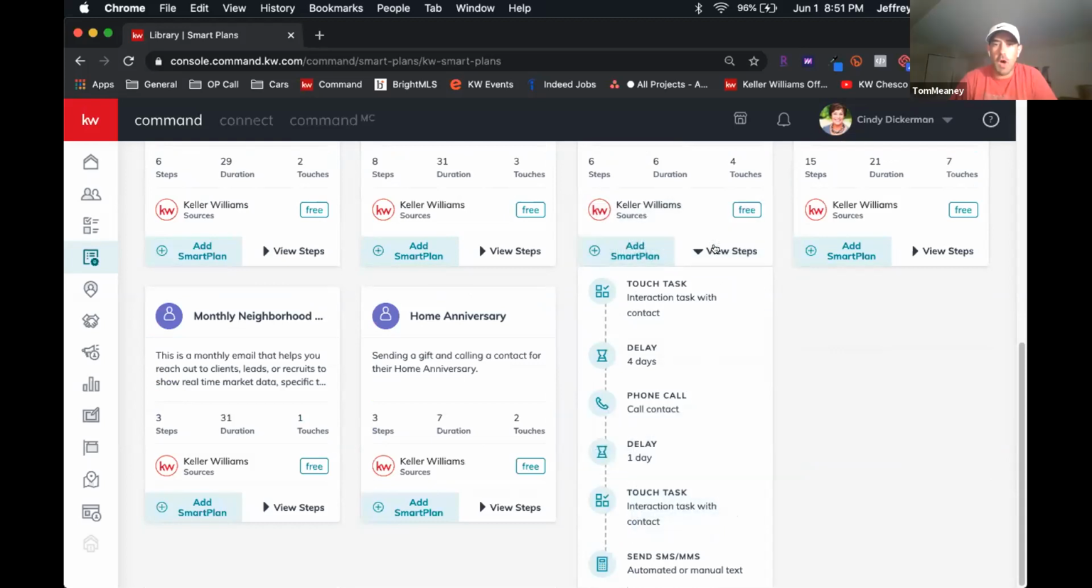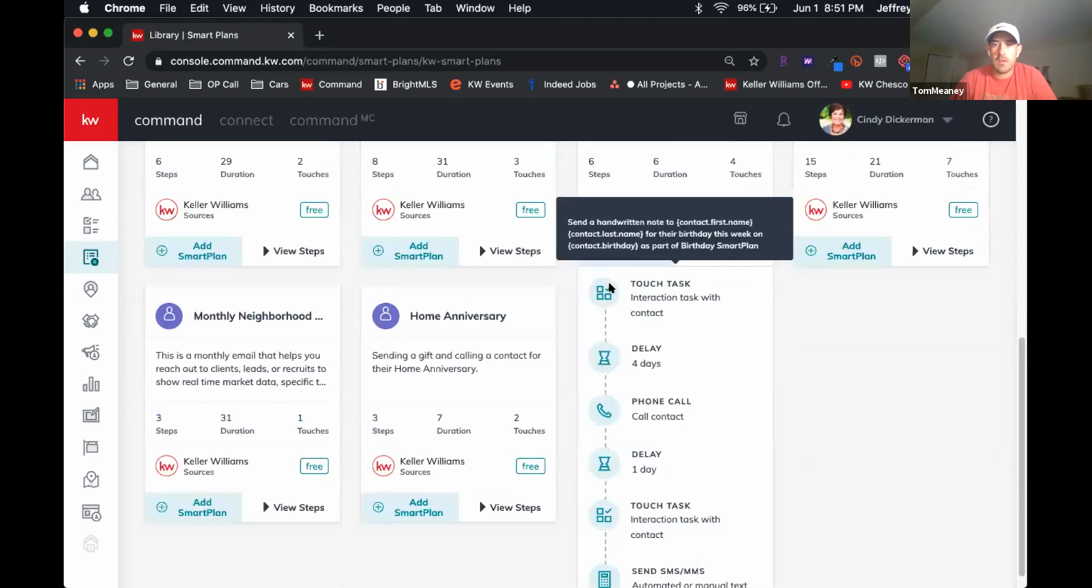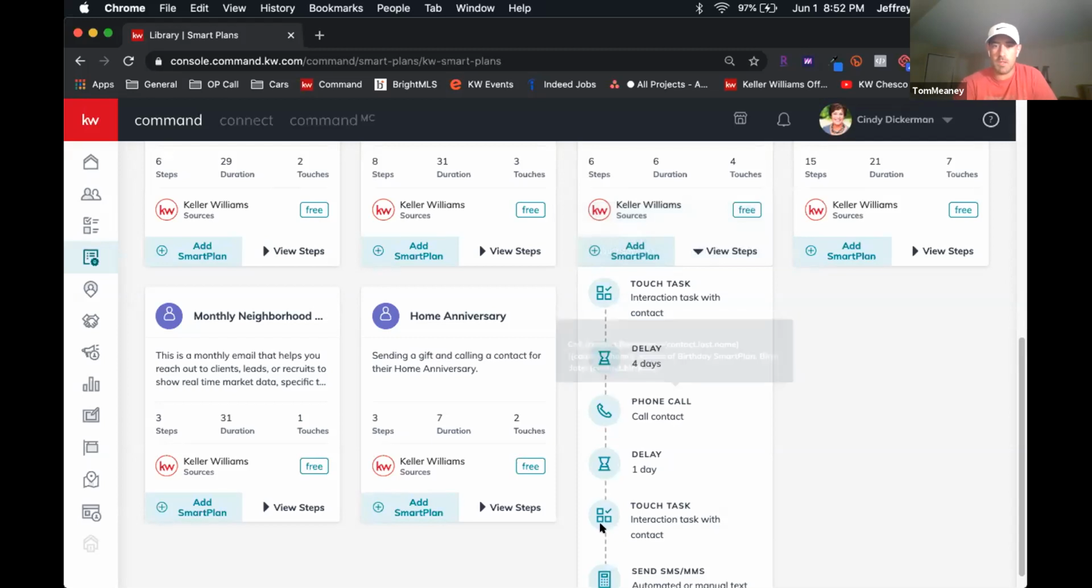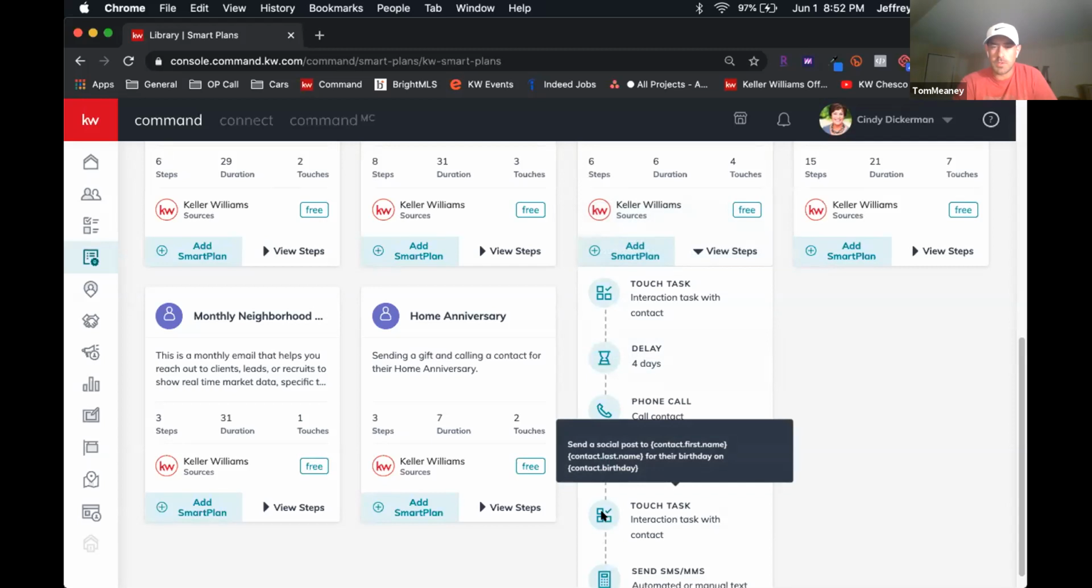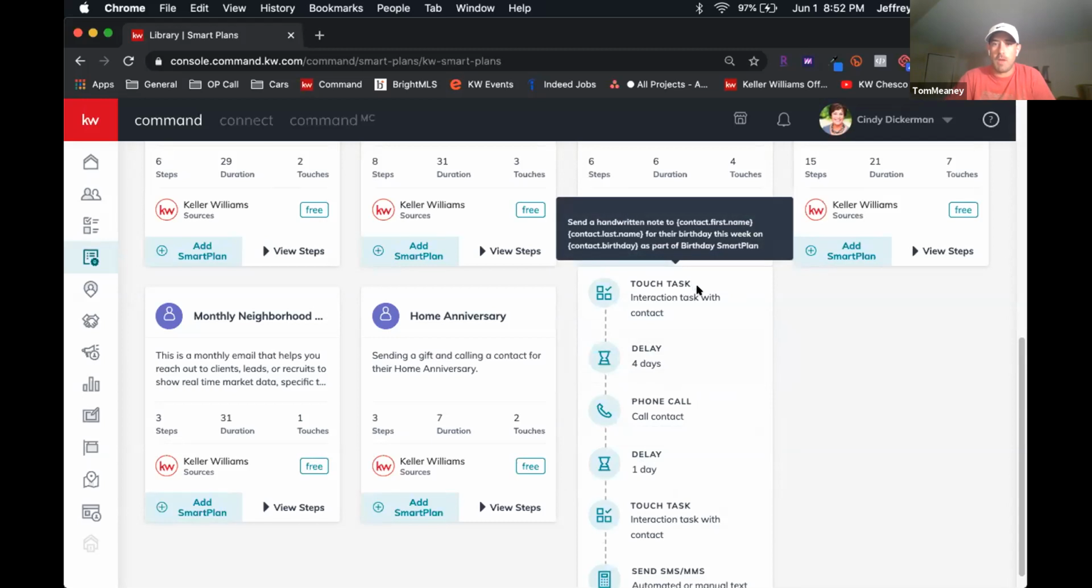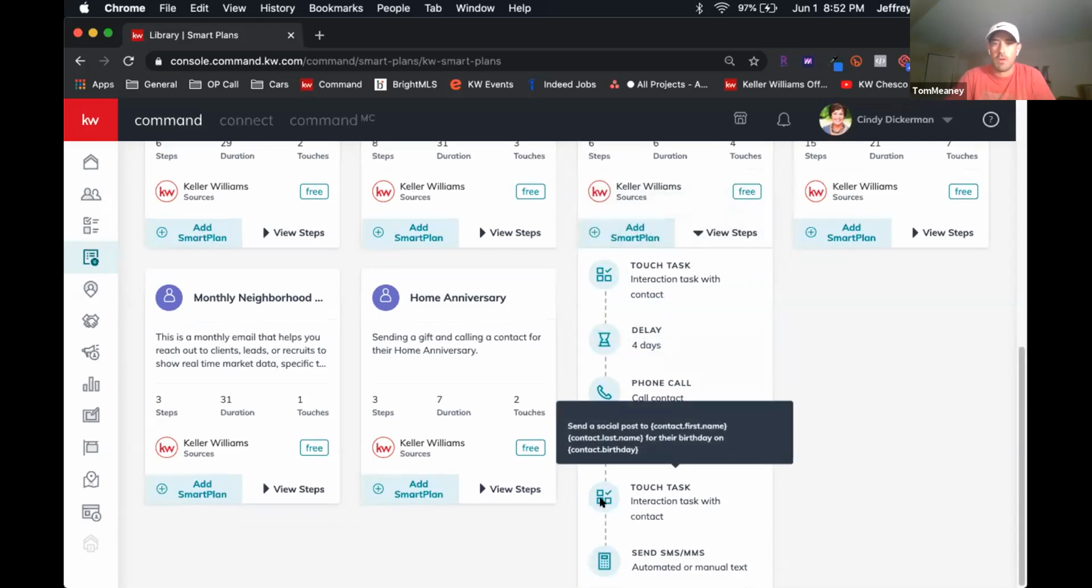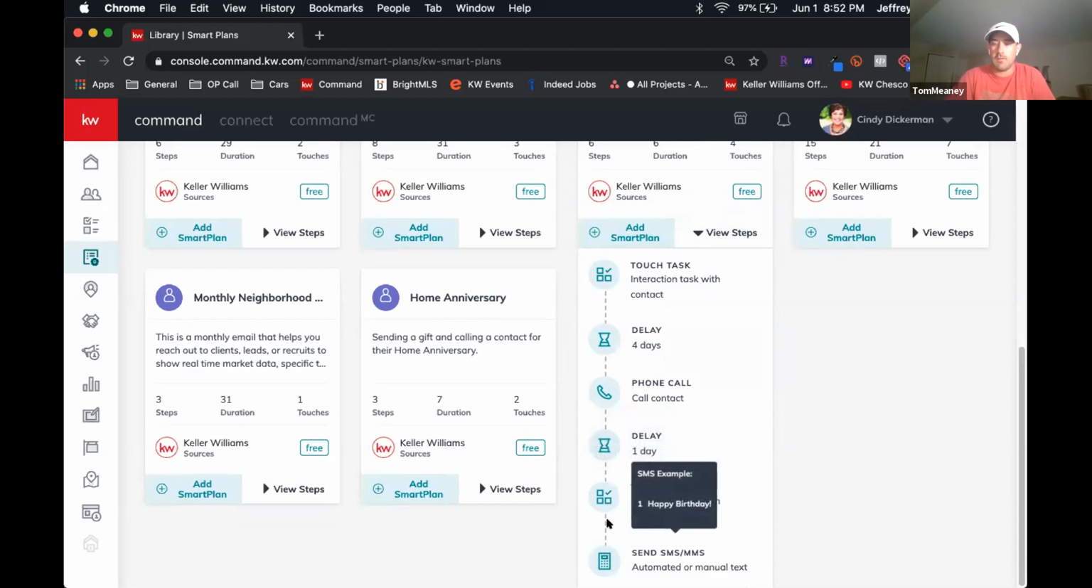You went quick there, but if you hover over that first touch task, it's saying 6 days prior to their birthday, send a handwritten note and drop it in the mail. Even if you dropped it in the mail that day or a day or 2 later, it's still going to get there a little bit beforehand, and you might be the first person wishing them a happy birthday. And then obviously a phone call, and then the second touch task below: send a social post. That might be on their birthday or not, I'm not positive. But in all of these Smart Plans, if you don't quite understand exactly what it is, you can hover over and see what's already stock in there of what to do.